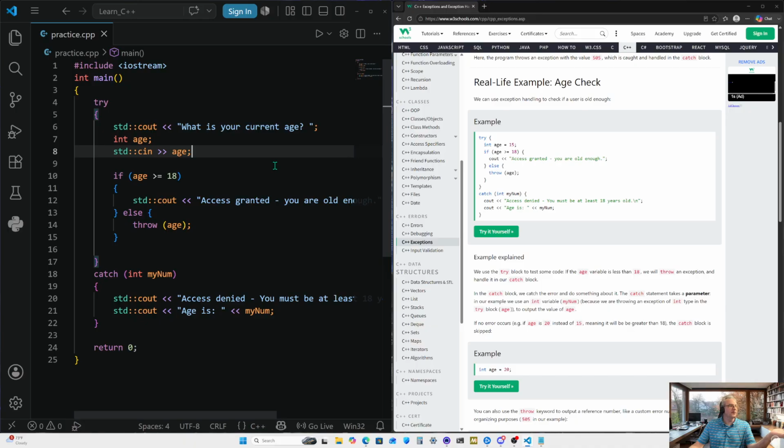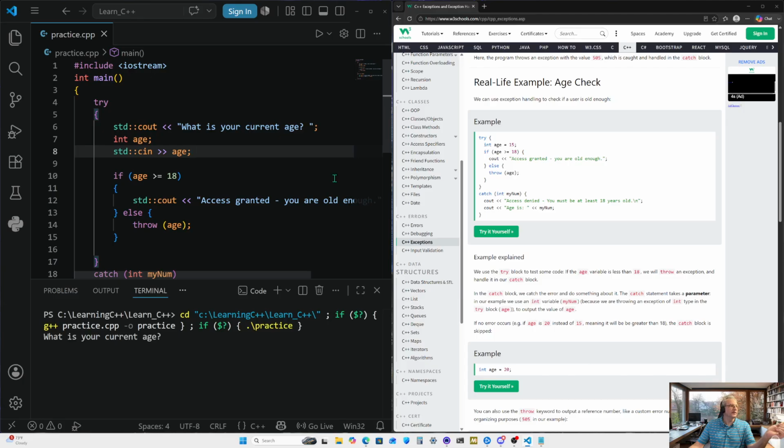So now in this program right here, simple enough, we're just currently asking what their current age is. They're going to put in an age. When they put in an age, it's going to go in right here, and it's going to tell us whether they're old enough or not. So let's go ahead and run this real quick, and it's asking for age. So down here, we're going to put 10, and we're going to get access denied, you are not old enough.